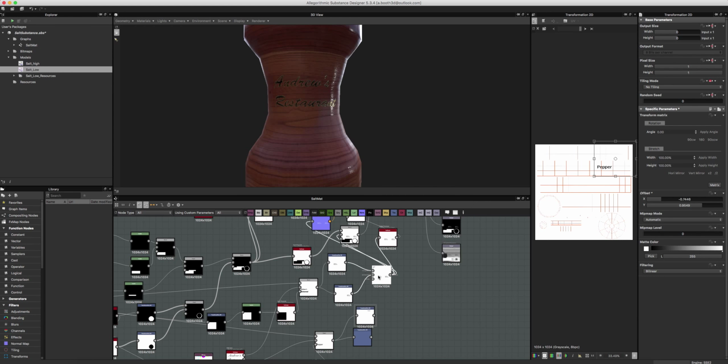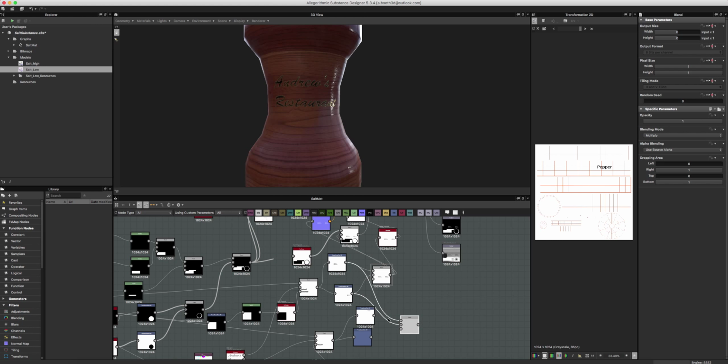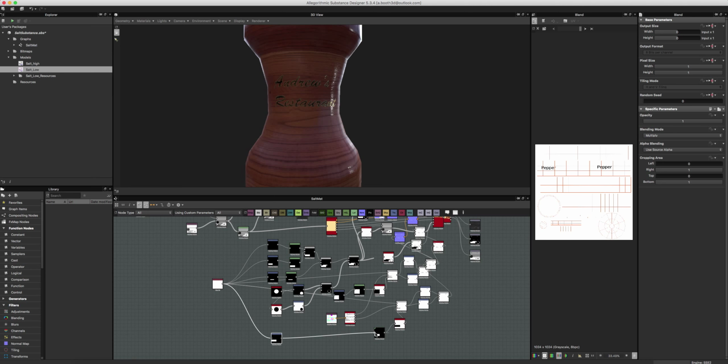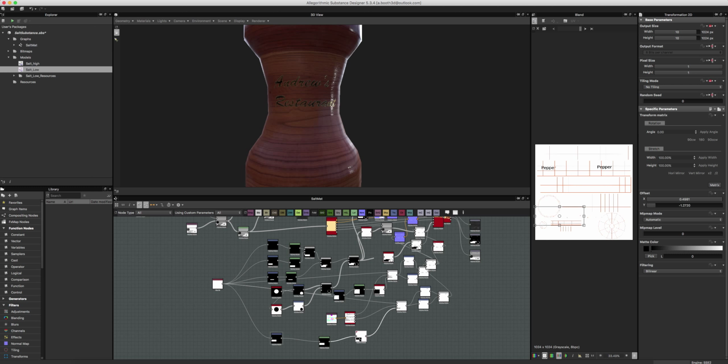using a pre-existing blend. Like so, and then blend these two together, like so. Just rearrange the other nodes to make it more tidy.